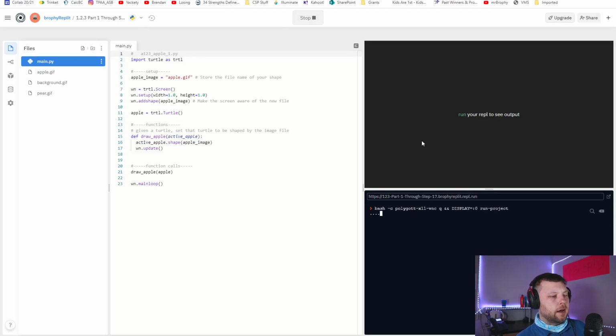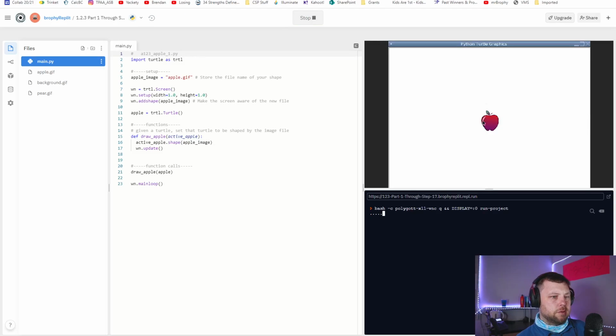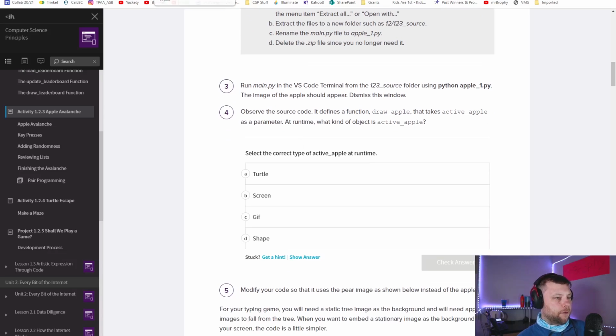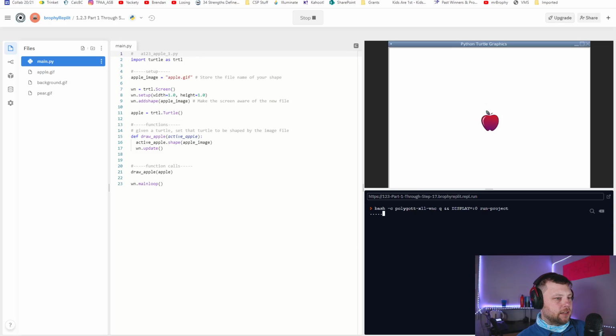So if we run it right now, what's it going to do? It's going to put an apple in the middle of the screen. Okay. So you see that. All right. Image should be of the apple. Observe the source code and definition. It defines a function, draw_apple, that takes an active_apple parameter. What kind of object is active_apple?